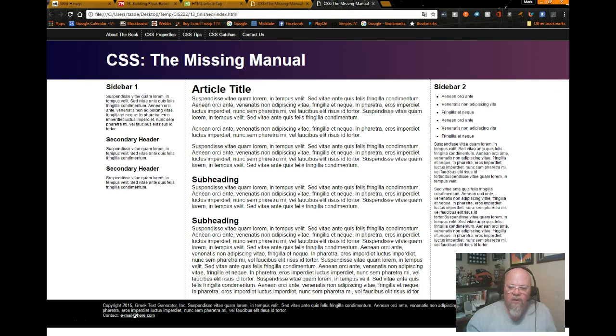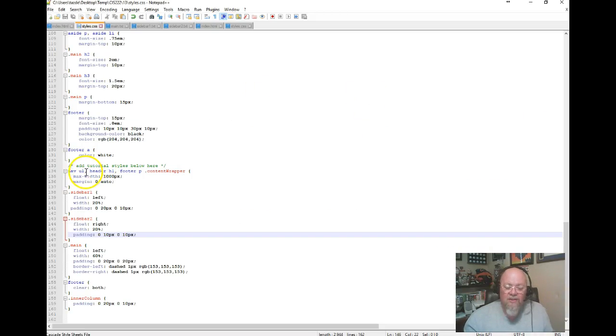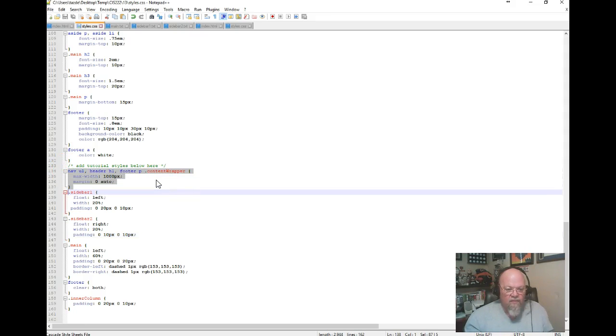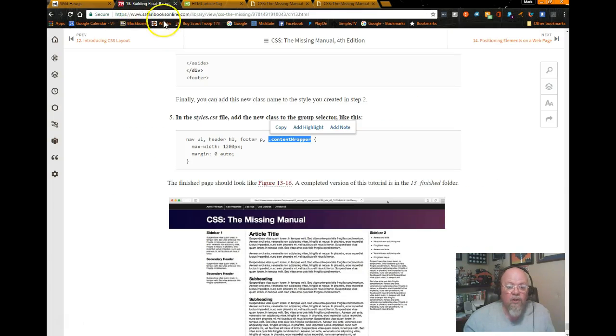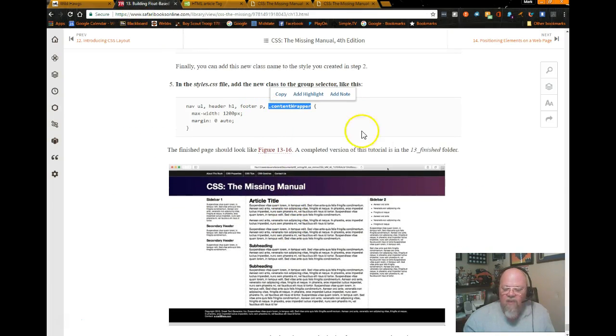Huh, that is strange. I bet there's one little thing off. I'm going to try something. I'm going to come over here, and again, this can make a lot of difference. I'm going to move this nav. We do basically all the ULs within the nav, the H1 in the header, and the P in the footer, and then the content. I may be missing a comma too. Let me look. Yep, I'm missing a comma after the P.